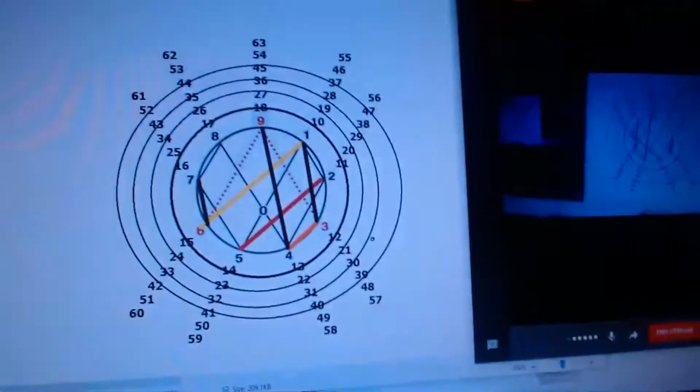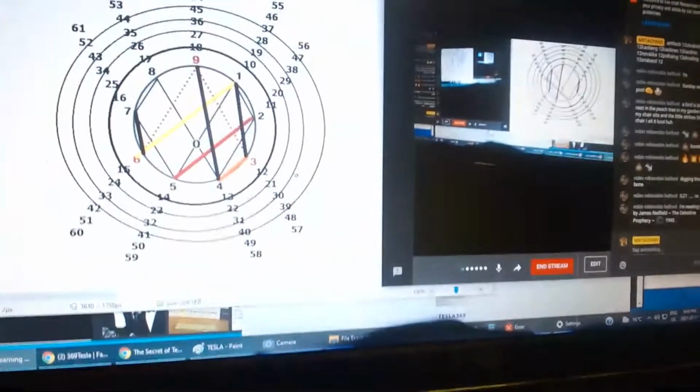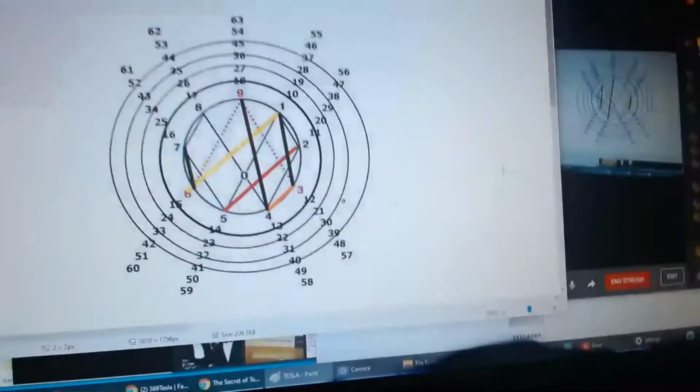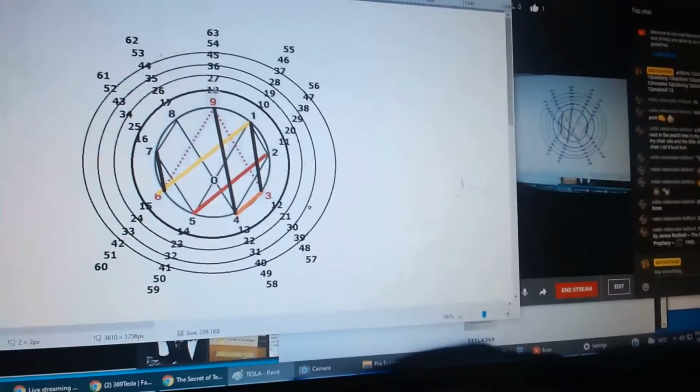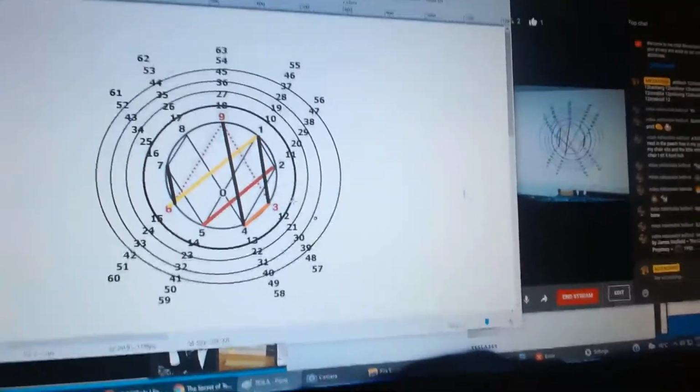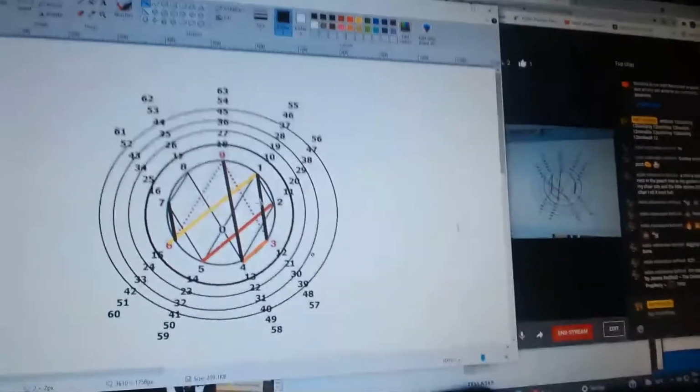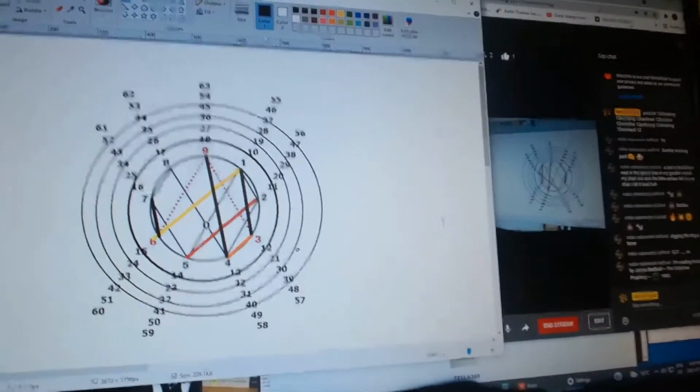Sorry about that. Okay, we're going to get back into this. What else can we do with this Tesla wheel here? So now what we're going to do is we are going into the singularity world. The singularity world is because of this.